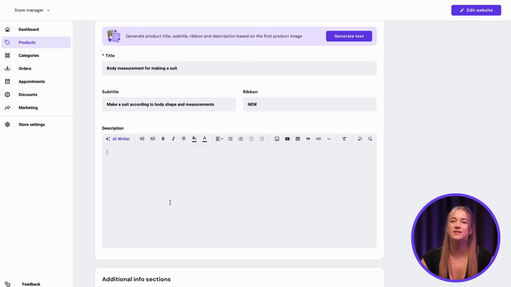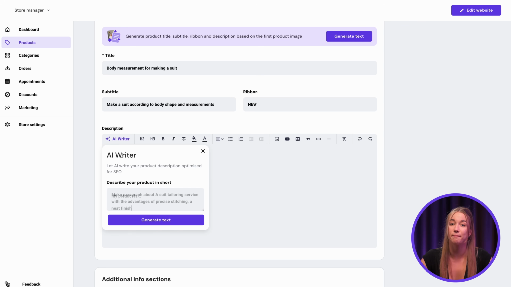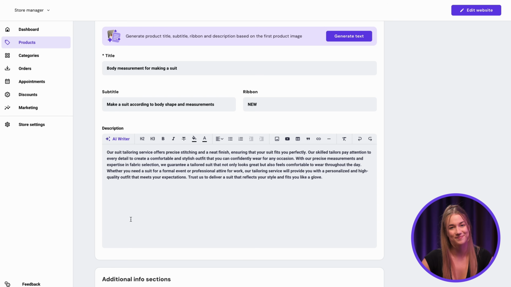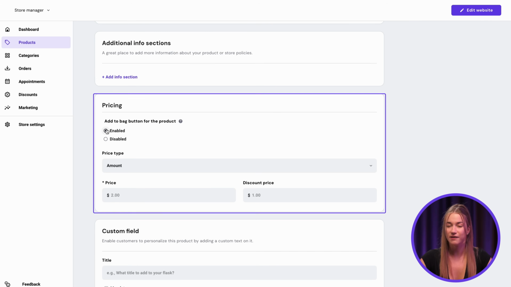The description is very, very important. It can make or break the success of your product. Convince your customers by explaining the benefits that buying your services will provide. You can do it easily by putting the AI writer to the task. Just provide a short description of your services and AI will do the rest. Next up, type in the product price. If you want, include the discounted price as well.